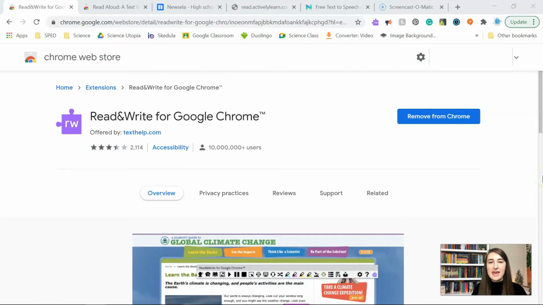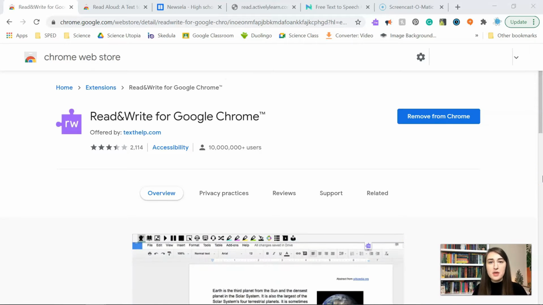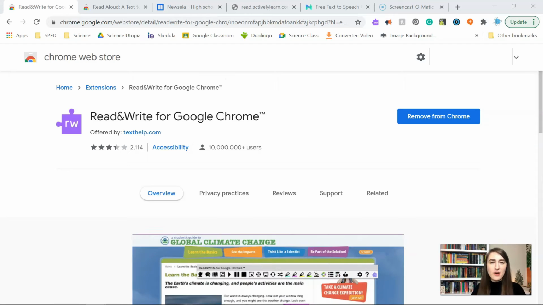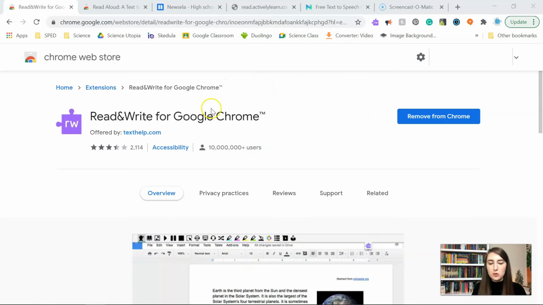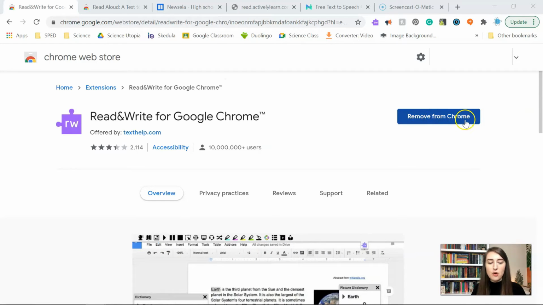Let's start with a Google Chrome extension called Read and Write for Google Chrome. If your students have Google Chromebooks, this is an easy extension to add on. You might need administrative permissions, but that is an easy fix for whoever does the tech at your school. So Read and Write for Google Chrome, if you haven't already added it to your computer, it'll say add to Chrome right here, and then it'll go into your extensions bar.